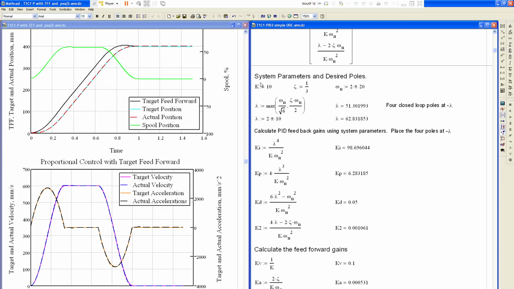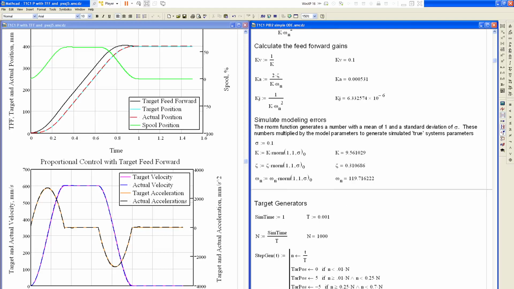So now using my ideal parameters, which is 10, again 1/3, and I guess this time I use 20 hertz instead of 10 hertz, but that won't make any difference. And then I calculate the gains. These are the gains that I would calculate assuming that I did a system identification with these parameters up here. And I've also calculated feed-forward gains, although I don't think they're used in this simulation. So now I simulate the modeling errors, and I'm assuming that I have a standard deviation of 0.1, which again is very extreme.